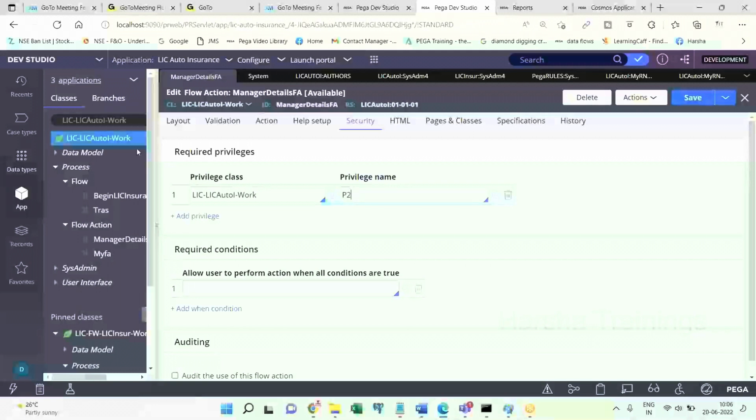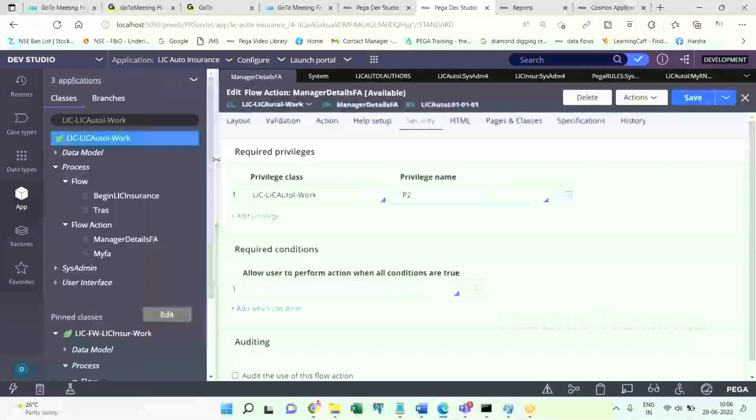It is not only at this place. You go to the report definition. In the report definition also, you have privilege. I want to prevent access to a report definition or a flow action for everyone except some specific set of operators. How can I do that? I have to make sure the respective privilege is added in the flow action or report definition.